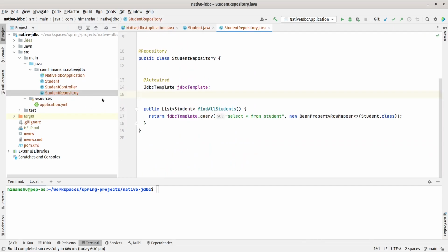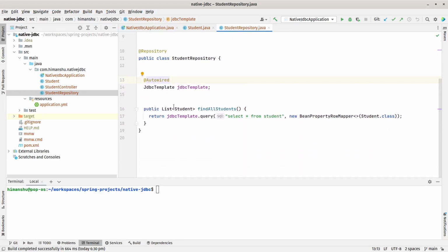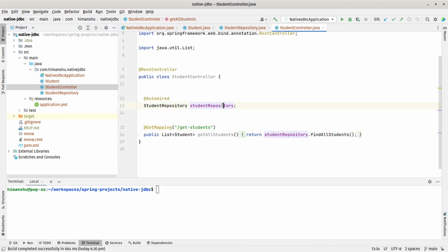On the repository side I have created a student repository, and here I have injected JdbcTemplate, and then one single method, find all students, which will query all the records in the student table. That's all. And now in the controller I just have a get students GetMapping. That's it.